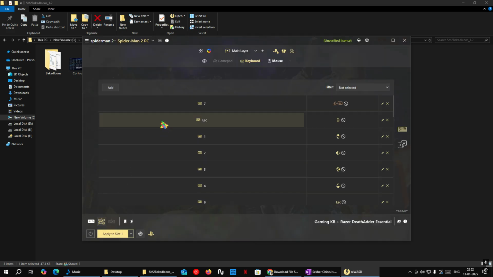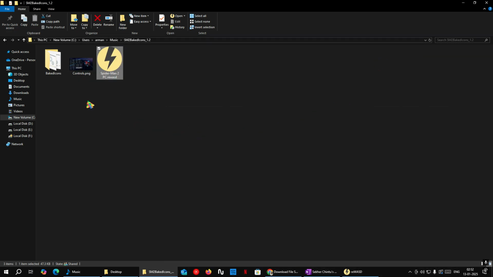After importing the file, it will open this page. Now our setup is completed. Our reWASD app setup is completed. Now we will minimize it, and now we will install the icon pack.